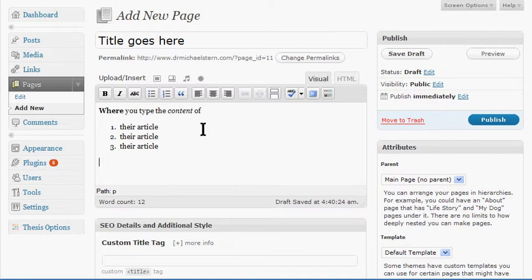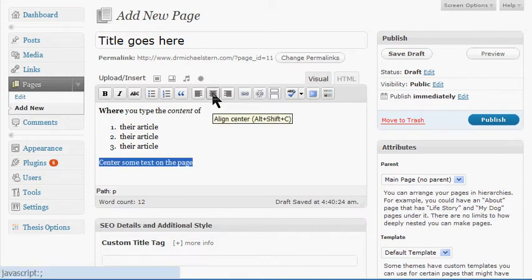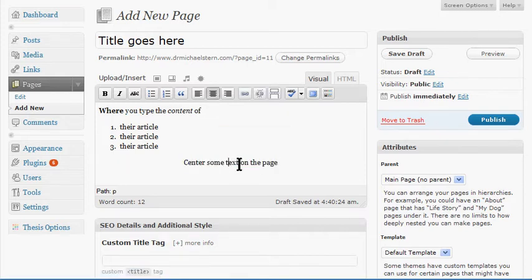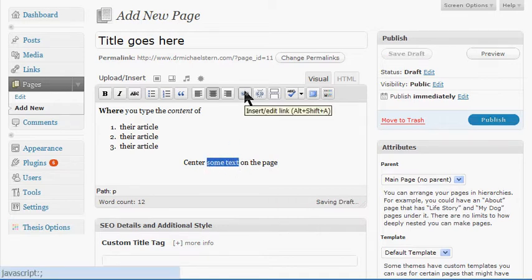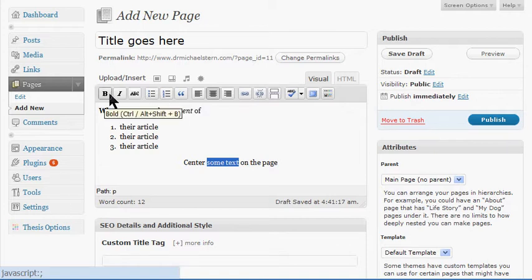If I wanted to center some text on the page, I can highlight that and click here where it says Align Center. If I want to add a link, highlight what it is I want to have linked. You can see here, and this is pretty intuitive. If you hover over any of these controls just above the content area where you type, you can see that they pop up and tell you what they're for.